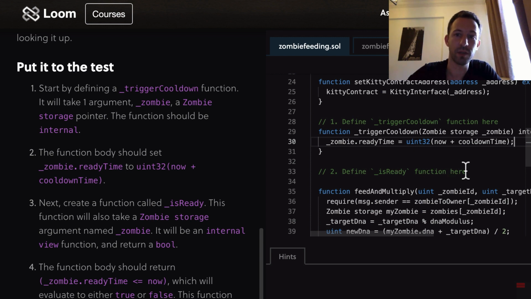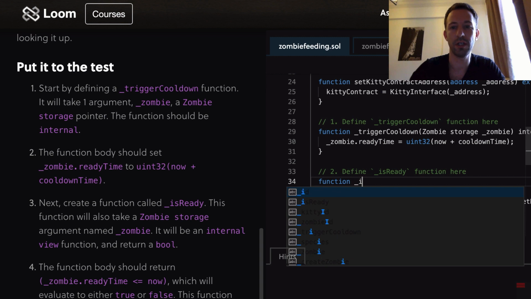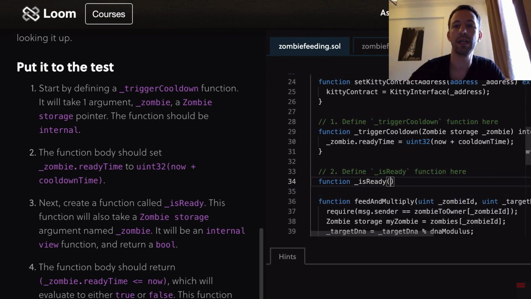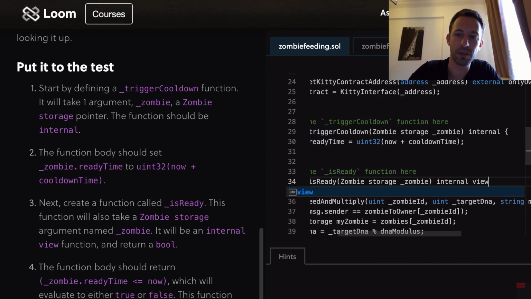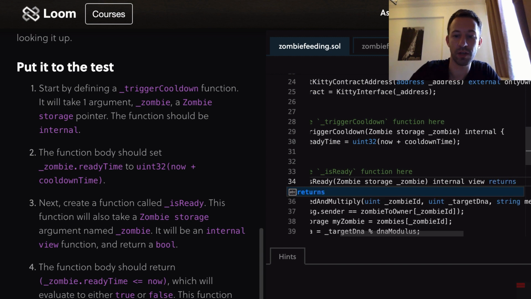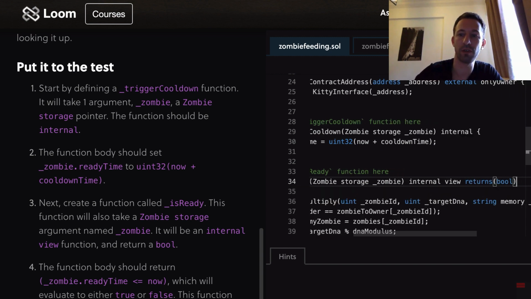Okay, and the next function we're going to define is the isReady function. This function will tell us if the zombie can multiply again, so that means if we are after the cooldown period. So isReady, and it's also going to take a storage pointer, so we can copy paste this. This is an internal function, and then it uses the view keyword. With the view keyword, you can create a read-only function, so this function cannot modify the blockchain, and it's going to return a boolean. So here we specify returns bool.